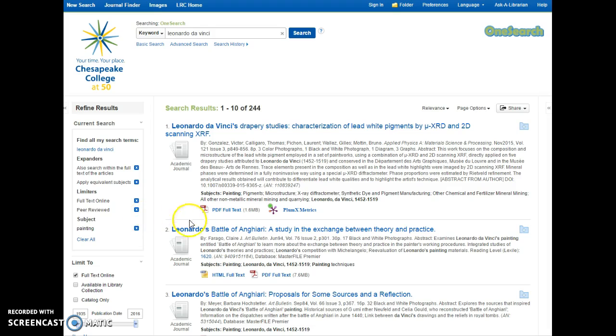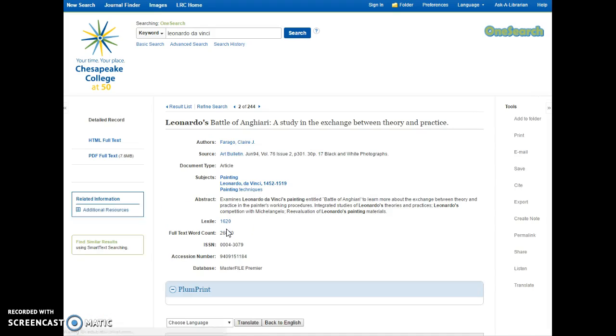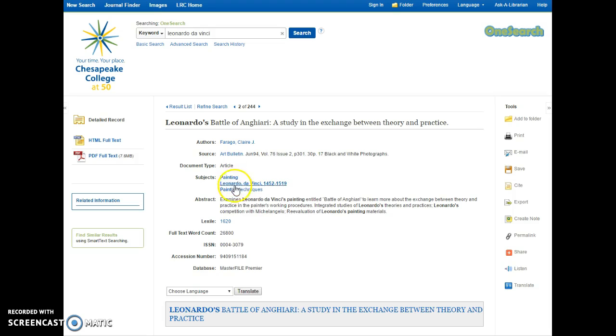The other thing I wanted to show you is if you click on the title to one of these articles, this is going to give you all the information you need for your citation. So you have the publication, the date, volume, issue number, and the page numbers. It'll also tell you which database it came from because it is searching so many.